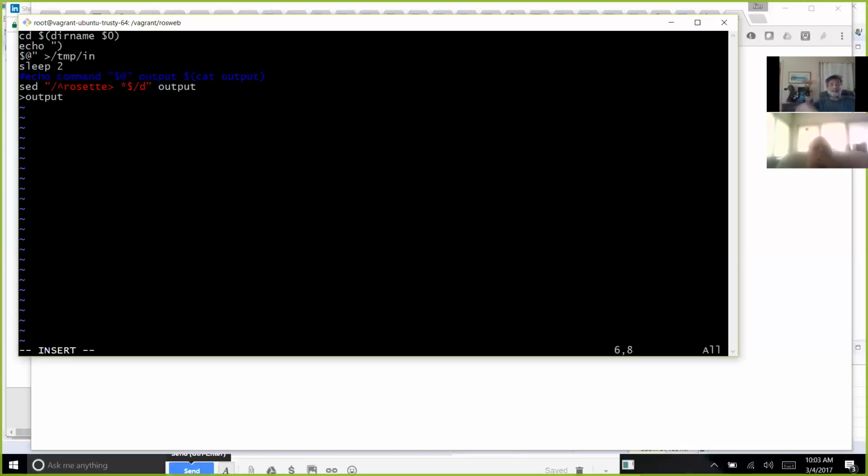So the sed command is like cat. It just cats everything, but it executes commands on it. So I output the output file, which is where the output from rosette is going. And if a line has the prompt on it, I delete that line because I didn't want to show it in the output. And then I empty the output file by opening it for output create, so that the next time I won't get the result from this command in the output.